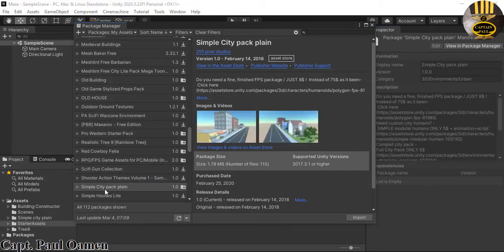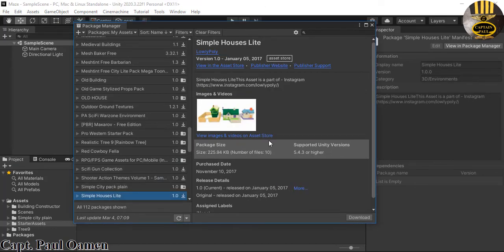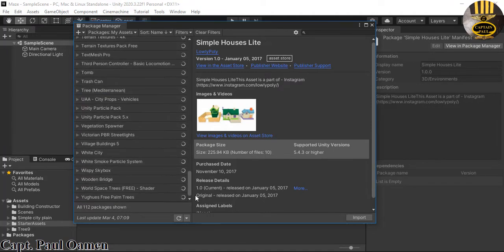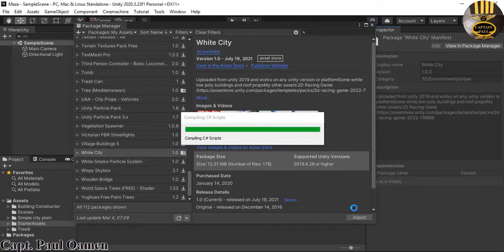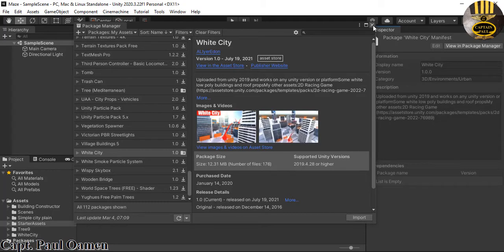And I'm also going to import this simple house. It's just 200 and something kilobytes. So just click on import. There we go. And finally, let me go for White City. There, White City do have some beautiful homes that I can use. Just import that as well, and that'll be all. There we go. And that's it. So I've finished with that. I'm going to close that.